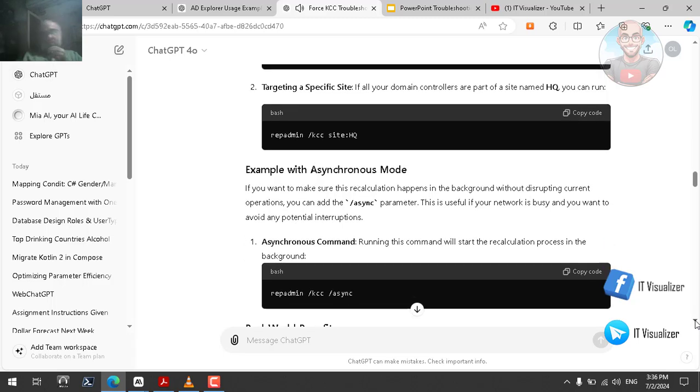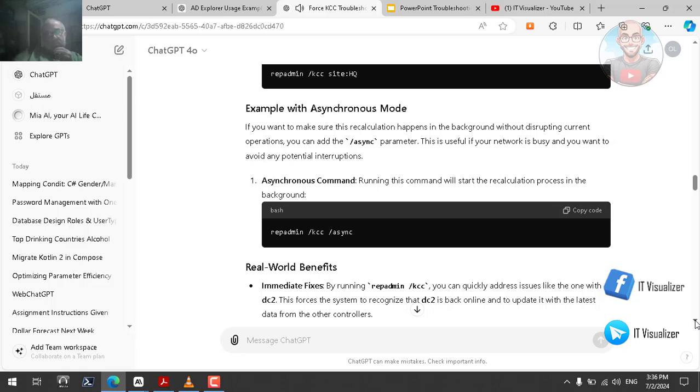If you want to make sure this recalculation happens in the background without disrupting current operations, you can add the /async parameter. This is useful if your network is busy and you want to avoid any potential interruptions. 1. Asynchronous command. Running this command will start the recalculation process in the background: repadmin /kcc /async.